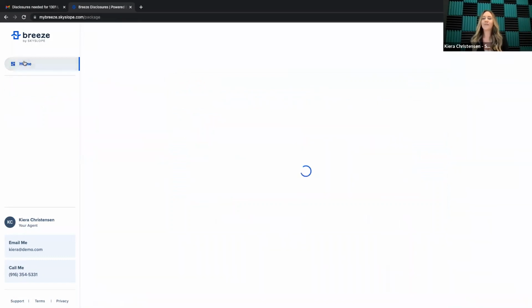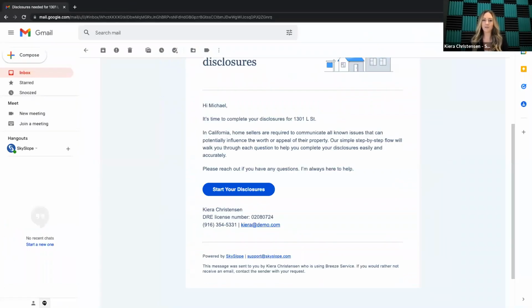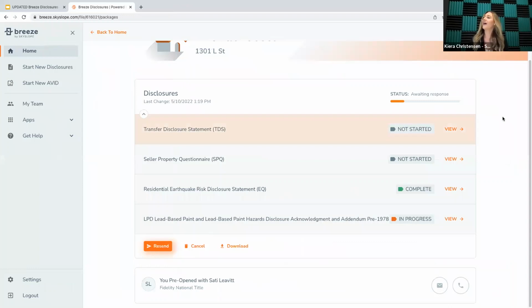But, you know, I've got other things to do. I'm a client. I'm not going to sit here all day. So let's say I do pop out of this. I'm not ready to complete it. From the agent perspective, there we go. I'm now going to have a nice active status bar moving right on through, showing me what's going on. So they have not started that TDS or that SPQ quite yet. However, I can review this completed earthquake risk disclosure, and I can see that that lead-based paint disclosure is in progress.